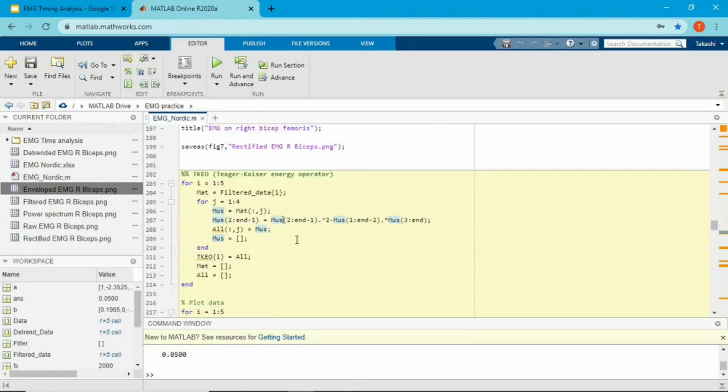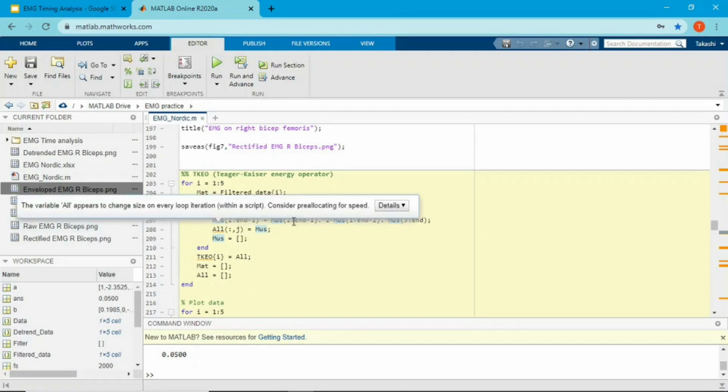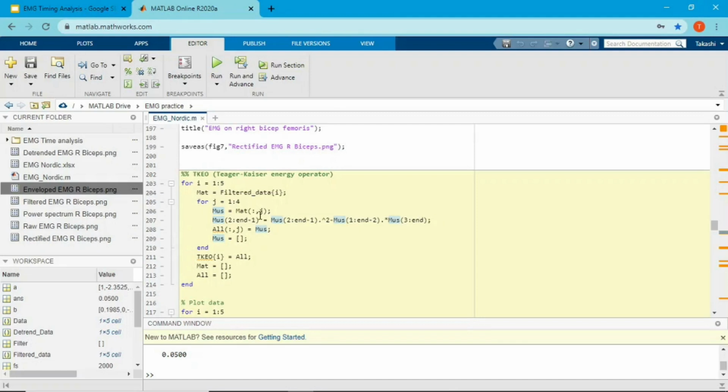Then I just finished the pre-processing, so I'm gonna do TKEO, which is the Teager-Kaiser energy operator. The code is kind of simple. The name sounds like a fancy word, but the algorithm is simple. You just need to square the current data point and subtract the multiplication of the one before the current data point and the one after. So pretty much that's it. This one line computes TKEO basically.